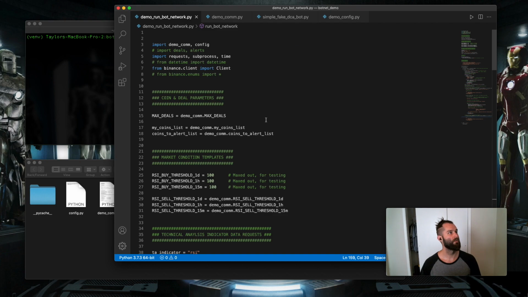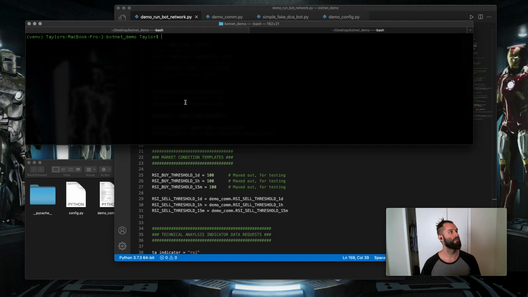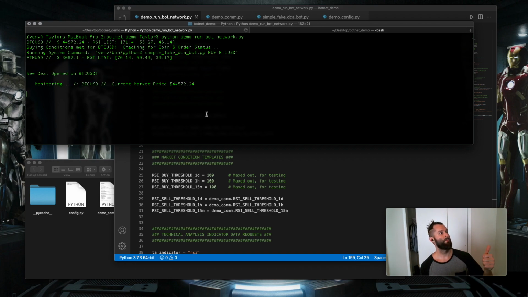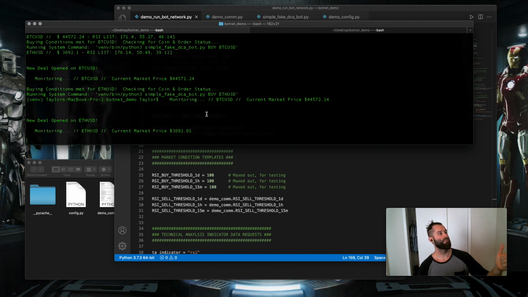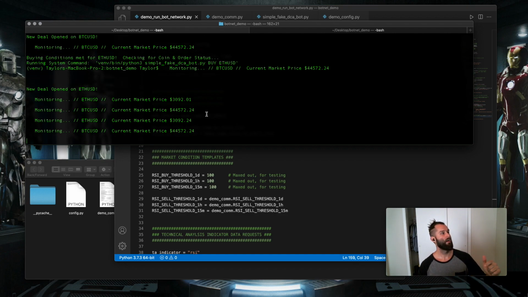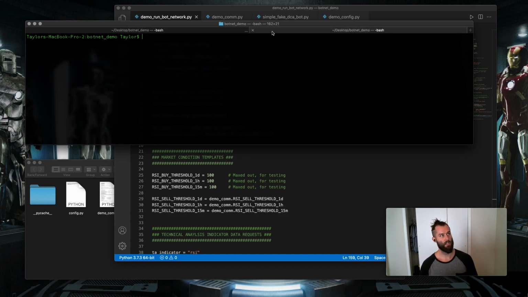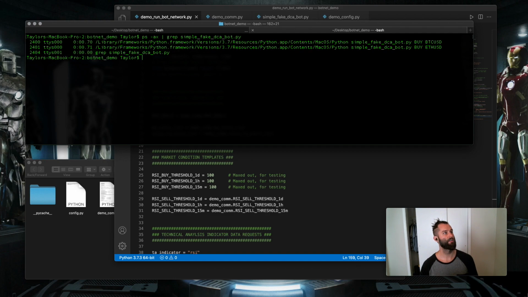All right, so let's go ahead and run this so you can see what happens. Okay, so Python demo run bot network. It's getting Bitcoin's RSI and ETH's RSI, doing them concurrently, and then starting new processes. Now we can look at our processes, and we can see that we have two new processes running, and they're both simple fake DCA bots, and one has bought Bitcoin and one has bought Ethereum.